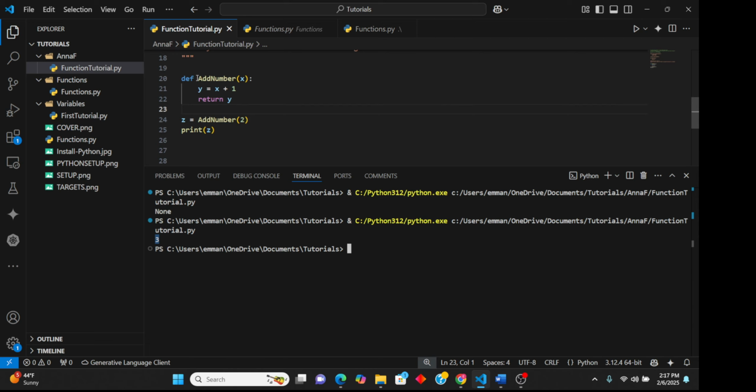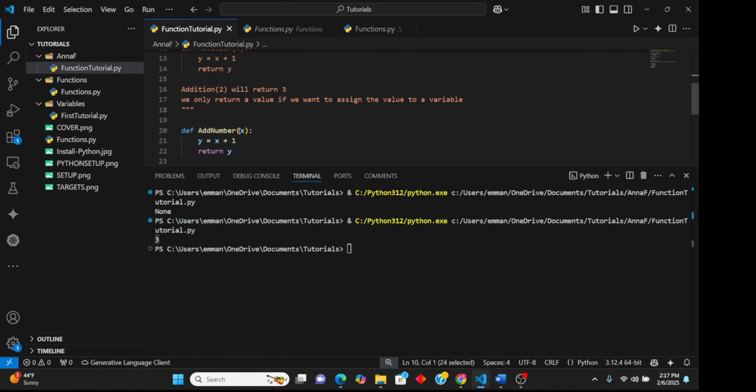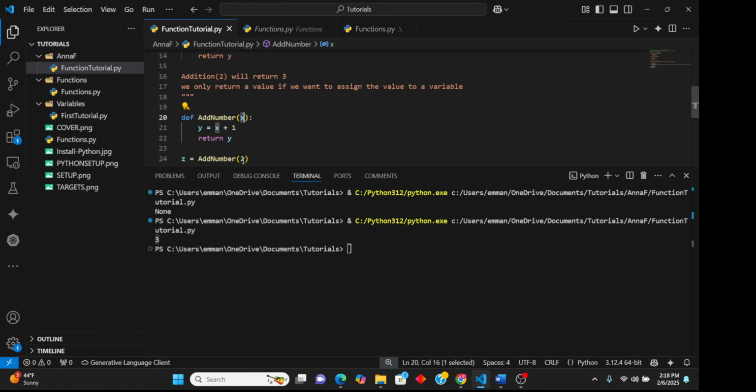So at this point, I believe you know what a function name is. Every function should have a name because you are definitely going to call it after you have defined it here. Then a function can have a parameter or not. It's not compulsory. But if you want to pass an argument into a function, then it should have a parameter to hold it. In this case we have a parameter x.